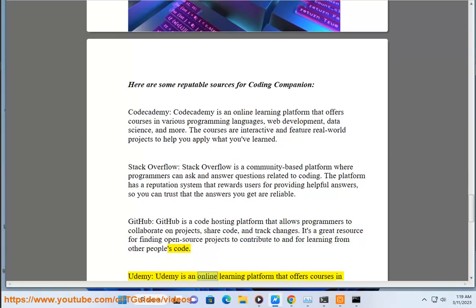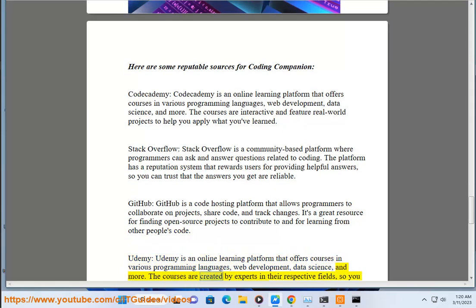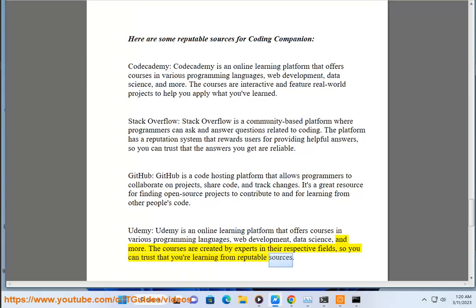Udemy. Udemy is an online learning platform that offers courses in various programming languages, web development, data science, and more. The courses are created by experts in their respective fields, so you can trust that you're learning from reputable sources.